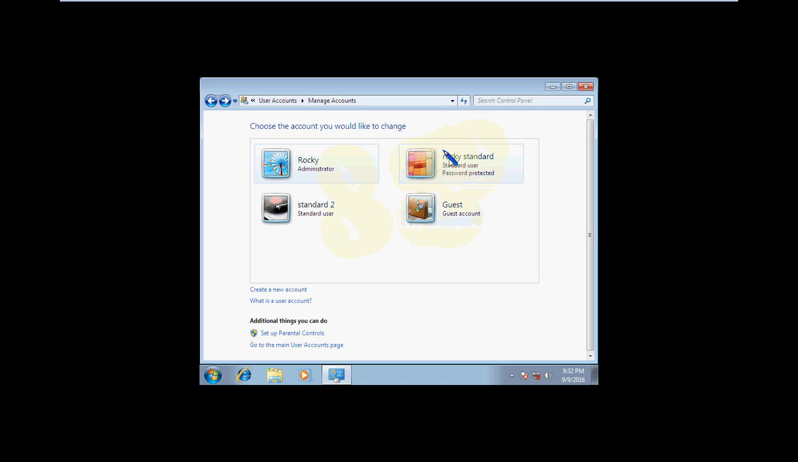Like Rocky standard will not be able to make changes on this computer which will affect Rocky standard 2 or guest. You got my point, right? Also, he will not be able to install or uninstall programs which have been installed by the administrator. So this is the main difference between standard and administrator. And guest does not possess any power. He just browses and logs off from the computer.